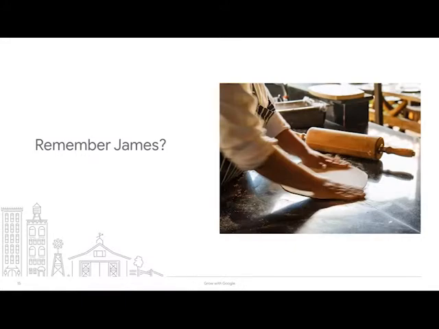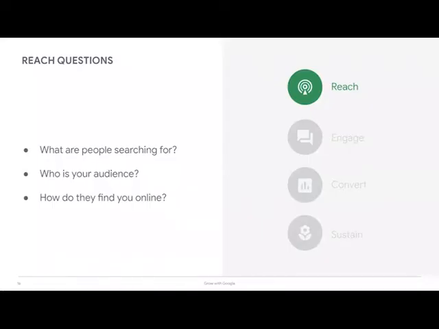So his reach questions were things like, what are people searching for? When he's looking at his data, and when he's looking at data in general, not even just his own, he's looking at what kinds of things they are searching for when they are ordering online pizza or those types of foods. He also, of course, is looking at who is his audience. That's an important question in order to know how to reach that particular audience, as well as where.